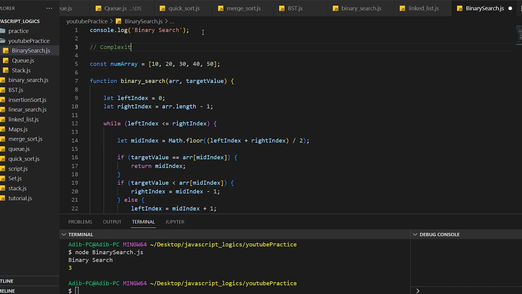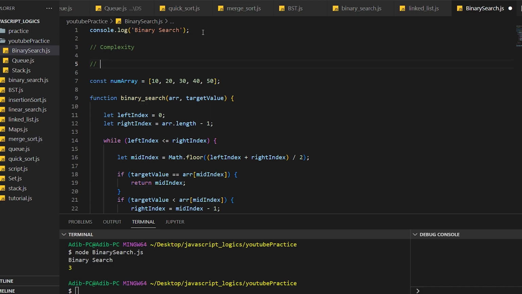So the complexity analysis should be for searching. For BST, for searching, it should be O of log n. So the complexity for the binary search tree should be O of log n. It should be very simple, because you divide the whole array by 2. That's why it is smaller. It is much better than linear search.